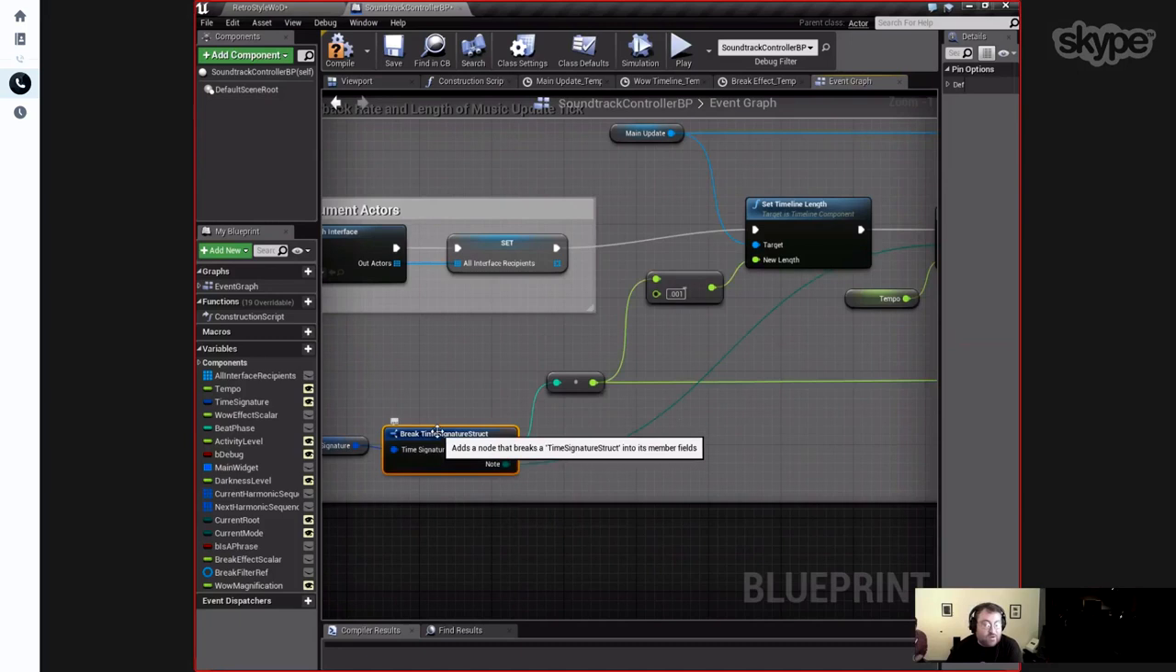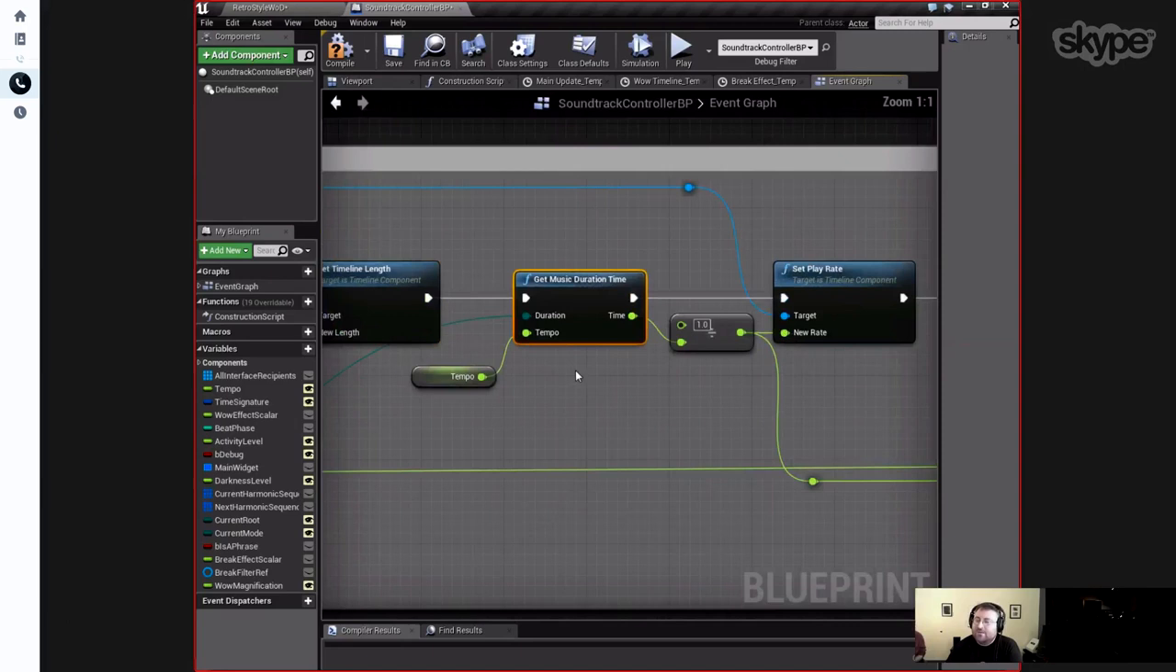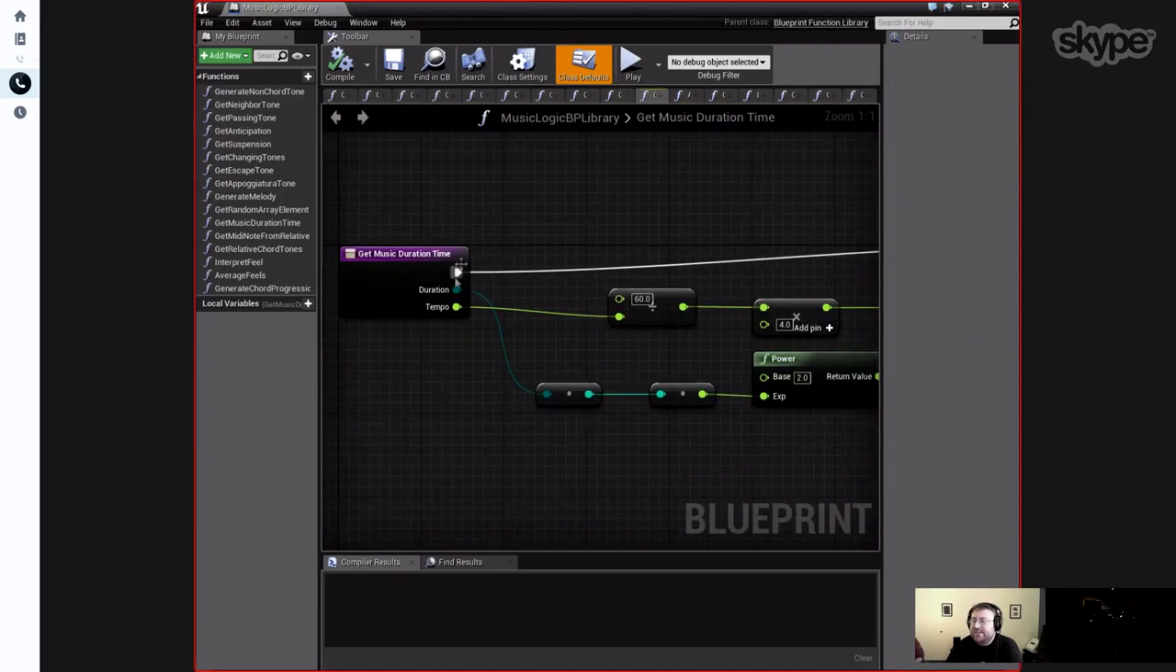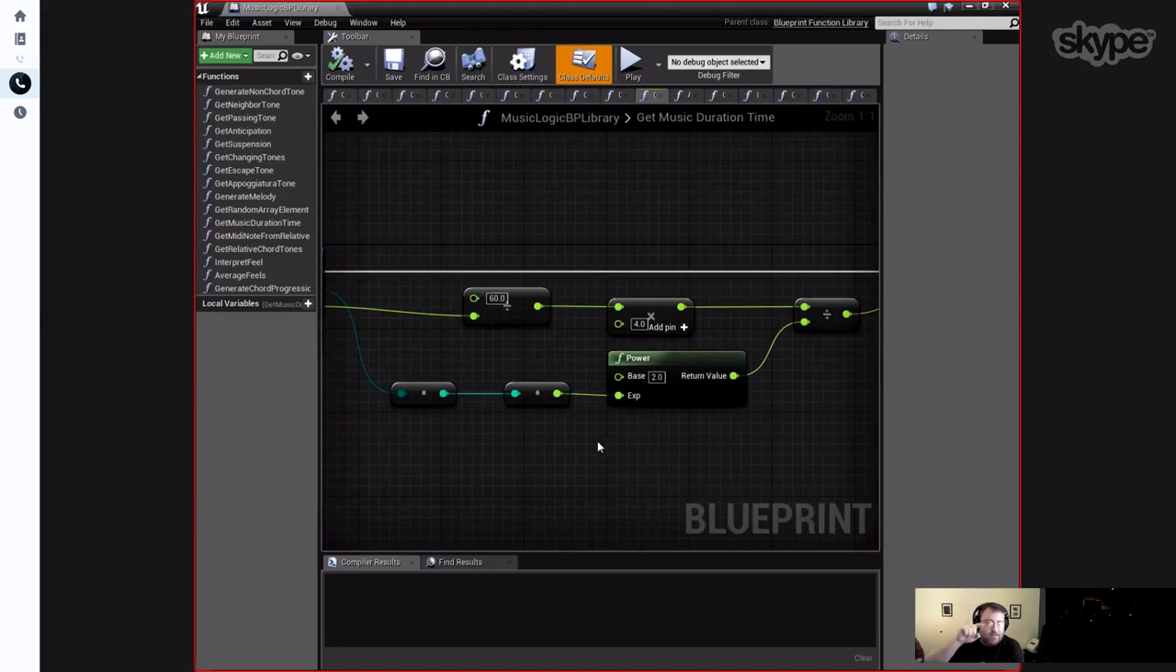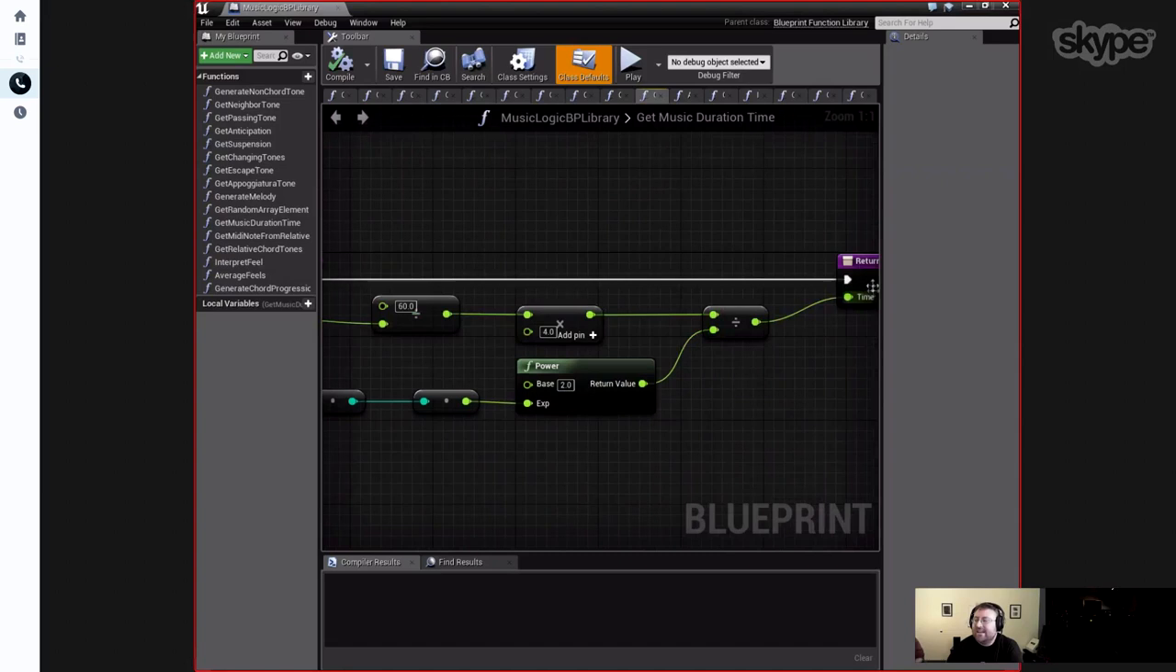So it'll spit out four for the beat integer, and then sets the length of the timeline, and then gets the duration. And then I have a custom function that I created called getMusicDuration. This is very simple. It just says, hey, my duration. My duration is an enumerator where the whole note is 0, half note is 1, quarter note is 2, and eighth note is 3. Because I set up that enumeration like that, I can actually use a 2 to the power of, and multiply it with my tempo data and spit out a time for how long in seconds that particular duration is.